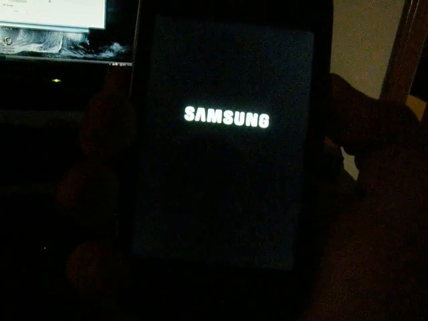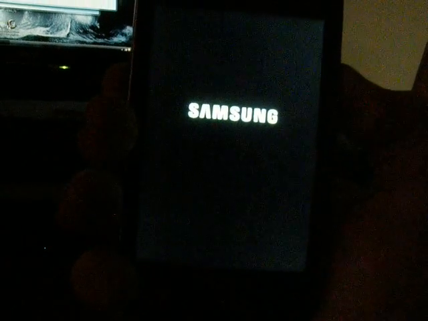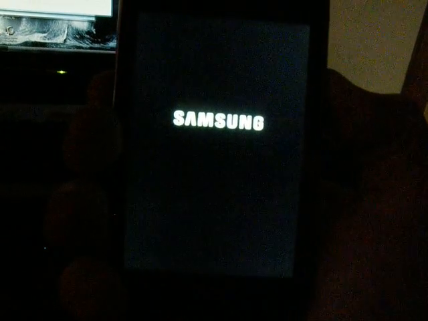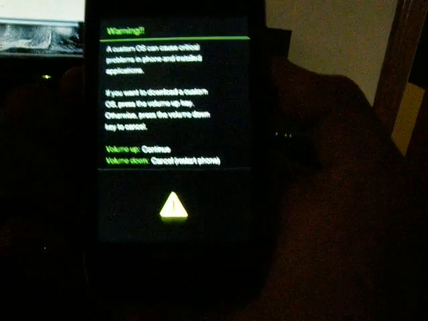Alright, so now what you're going to do is power back on the phone, and while you're powering it on, hold the down button on the volume rocker. Now start holding the down button. Should still be holding it. Alright, now you're in.